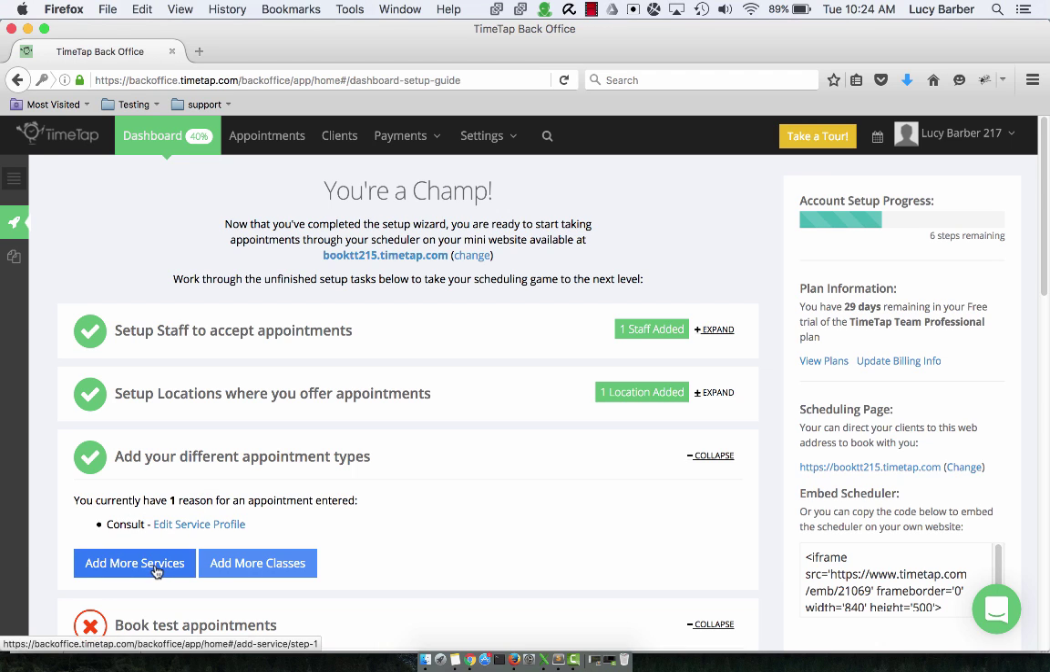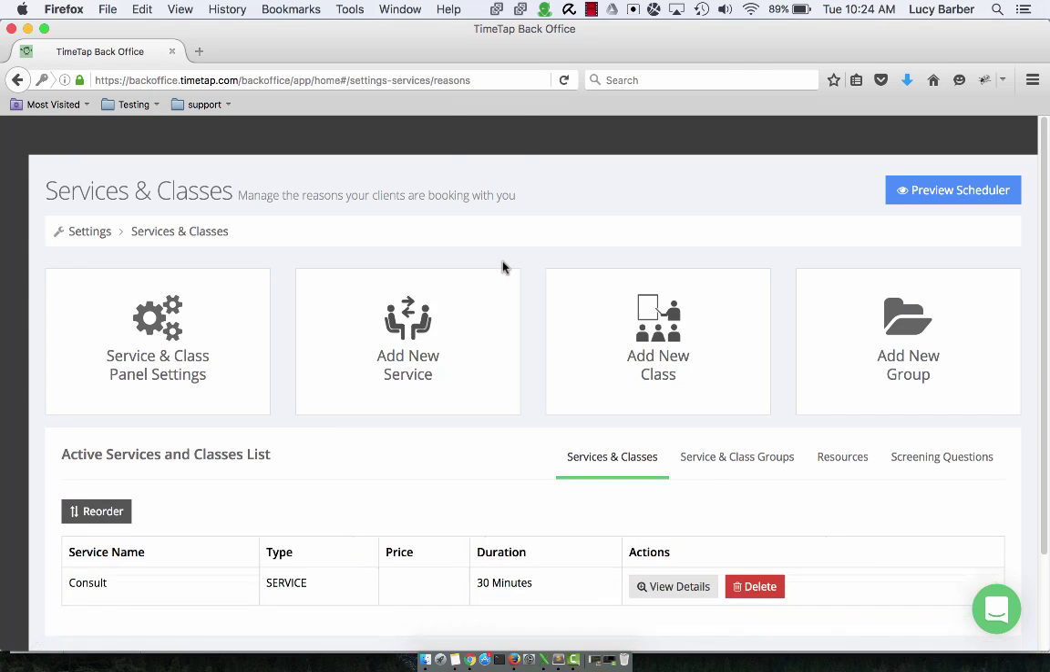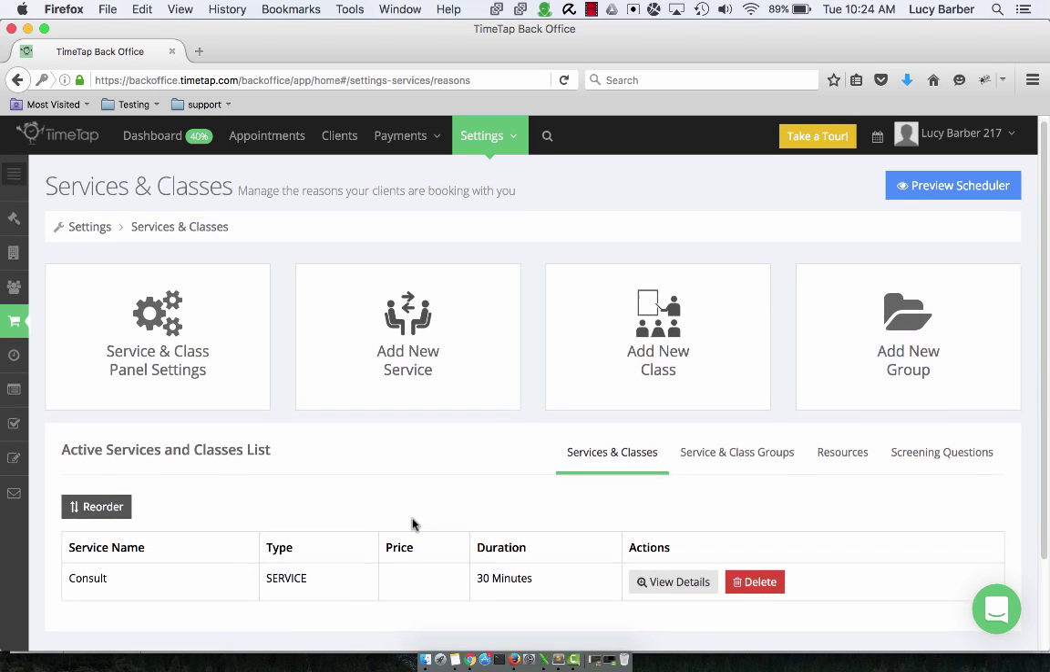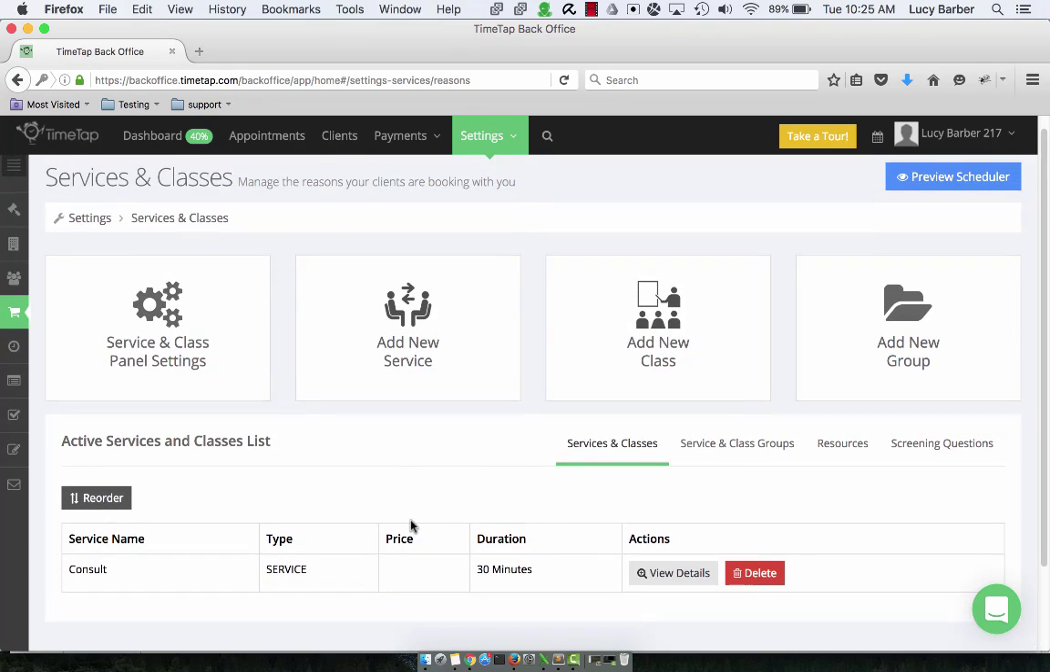You'll have the options from here to click through and add more services or add more classes. And that's a good quick place you can always get to if you want to add services or classes from here. But you can also go into your settings, services, and classes menu and see a list of all of your services and classes and add new services or add new classes from here as well.